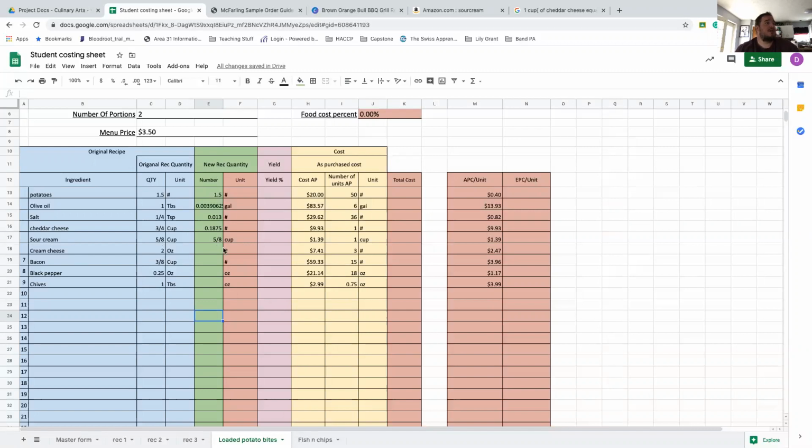Cream cheese, 2 ounces, converting to pounds. That's a pretty simple conversion. We've done a bunch that we can do. So we need to convert ounces to pounds. So 2 divided by 16 ounces in a pound equals 0.125.